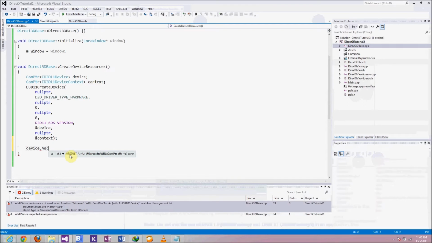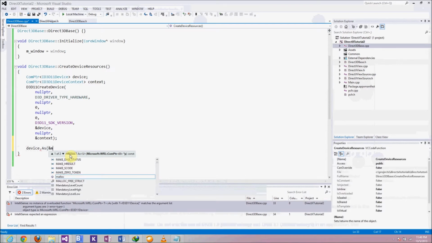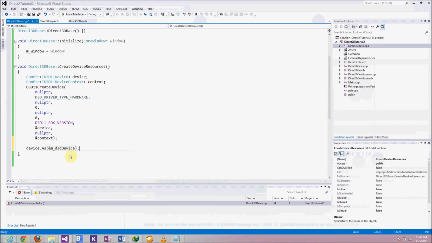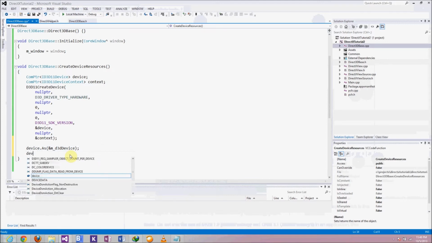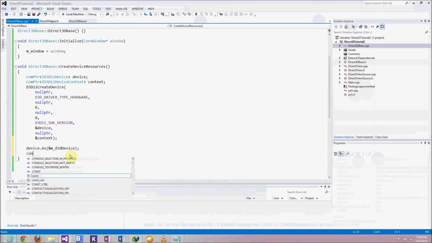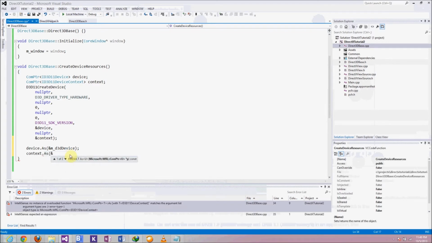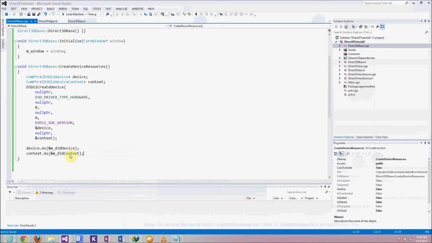So, m_d3dDevice, and similarly for device context, m_d3dContext. Okay, so these DirectX 11 pointers are converted into DirectX 11.1 pointers, and we are done with creation of our device and device context.